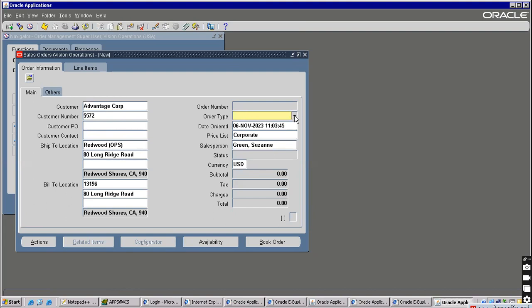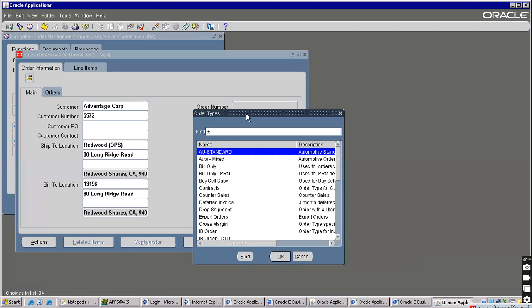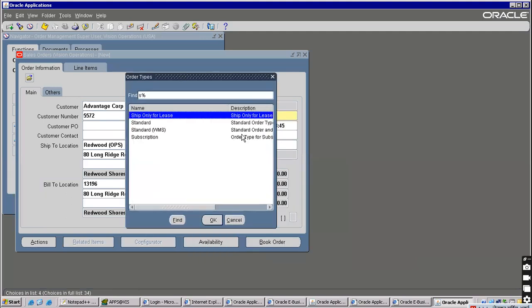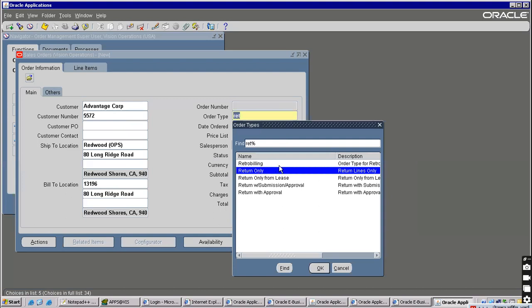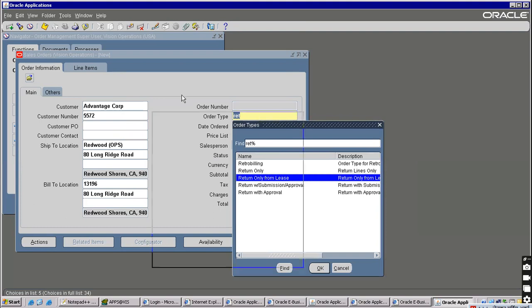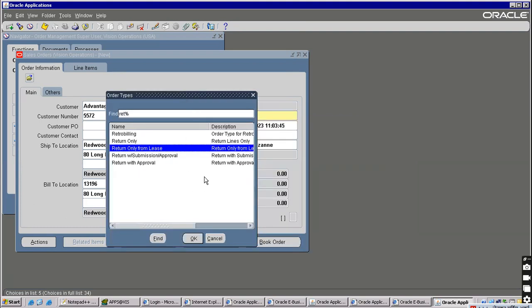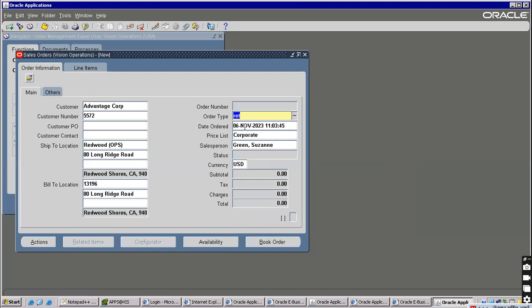Now, order type is there. So many order types. I am just selecting a regular flow. The regular is standard only. We'll have other flows, like sometimes if there is a damage, you'll expect a return. At that time we can use return only. Like that, and return only from a lease, if you take any buildings or bulldozers for lease management. So there are so many order types anyway. Don't get into all that right away.